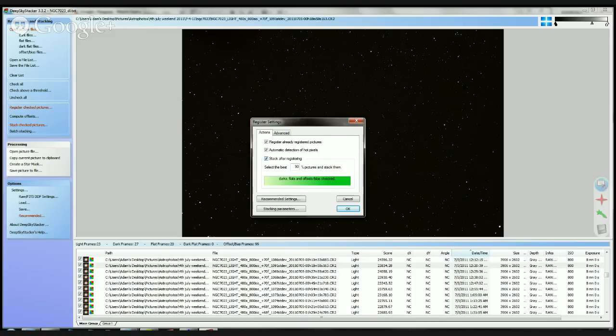Stack after registering. Select the best 90% of pictures and stack them. If you have good data, you might bump that up to 100. I usually don't touch this with my DSLR. Of course, there were times when I did and I just knew I had good data, and I would push that up to 100. If you're culling your frames manually, you could push it up to 100.